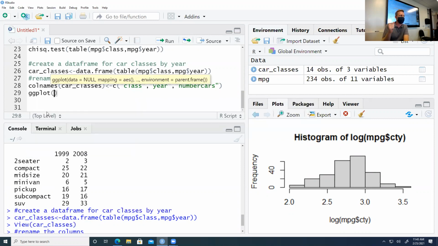And every time you have a function, you want to open and close the parentheses. And of course, when I open that parenthesis, RStudio automatically closed it, so it's kind of helping me to code on the fly here. The first argument we need to give the ggplot function is what data set we want to pull data from for plotting. In this case, it's car_classes. So we put that in there.